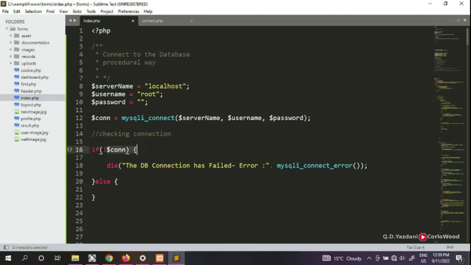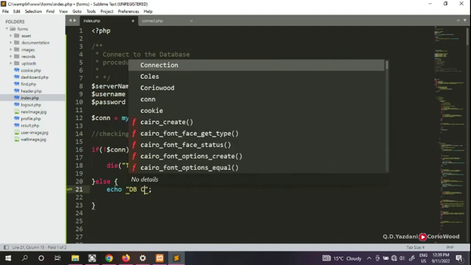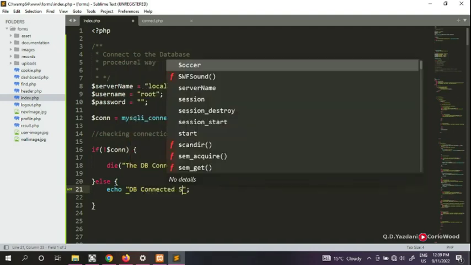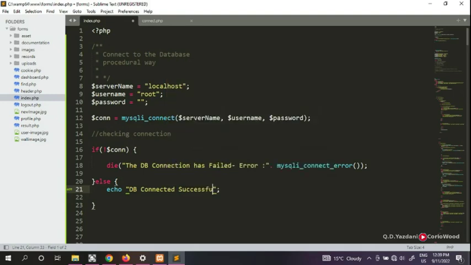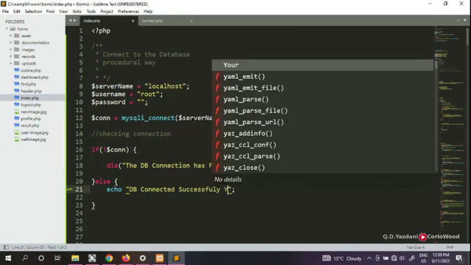So if there is no connection, if this one has failed, then we put the error number, or error. What's the error? We're going to see the mysqli connect error. Otherwise, whatever the connection, we're going to echo DB connected successfully, and you put a yay.